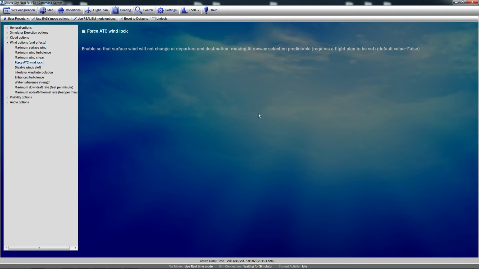Basically, this will not change the wind at an airport. So if we have this ticked and we're at Gatwick, and just say the wind is blowing at 260, it will keep it at 260, even though all of a sudden the wind has gone to 180. So basically it just locks the wind wherever you are. Disable winds aloft, I've unticked that.